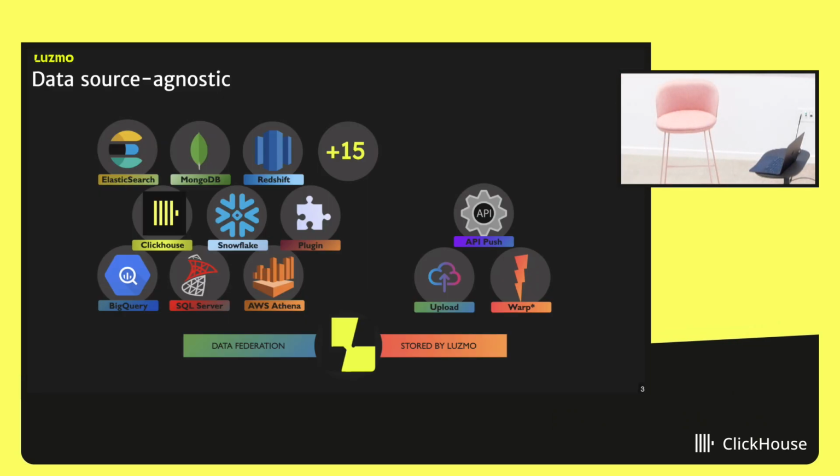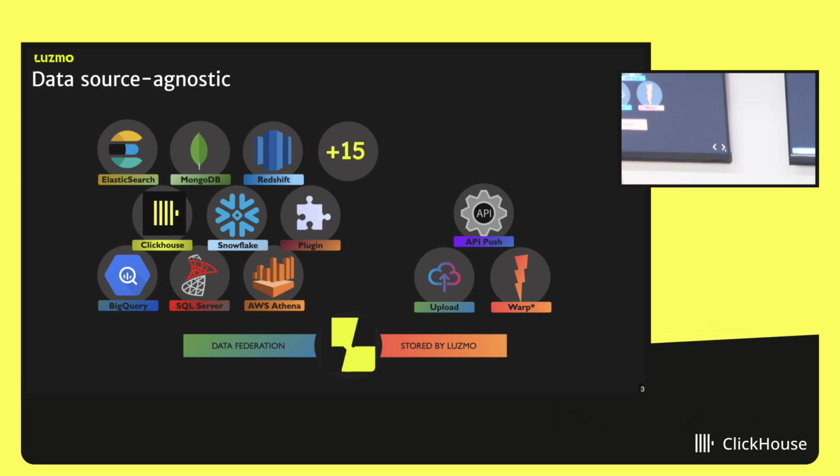Now, Luzmo is a federated platform. That's our philosophy. We are querying data in the data stores where it resides in real time. So we don't copy it to our side. That's important because our clients want their clients to do something in their platform and then click to the report, and it should be up to date. There should be no delays there.